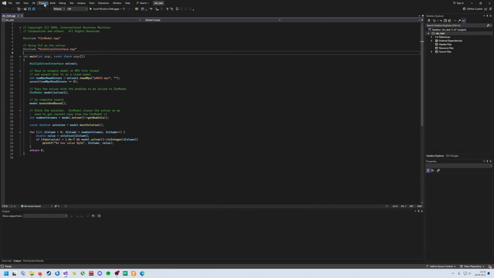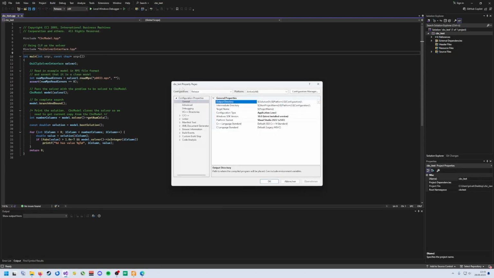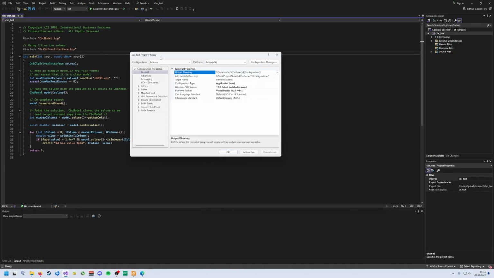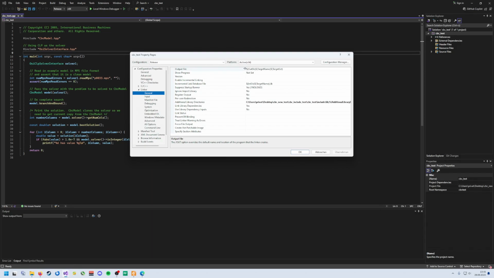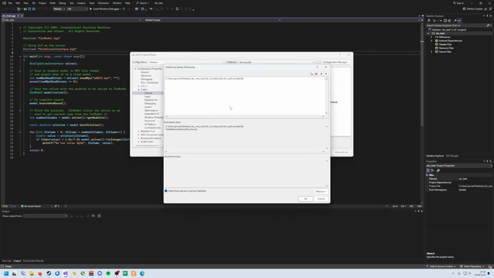To show where Visual Studio can find the libraries, navigate to your project properties, make sure you are on the release configuration and the 64-bit platform. Then navigate to your linker, and under General, you will have something called additional library directories. Here you just add in the path where you copied the libraries. So in my case, it was include lib.